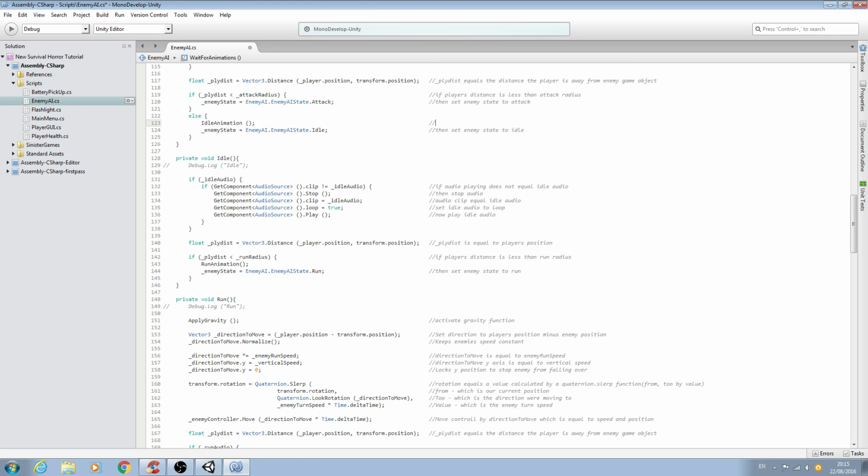So here we'll say call the idle animation function, and here we'll put call the run animation function, and we'll just save that off there.